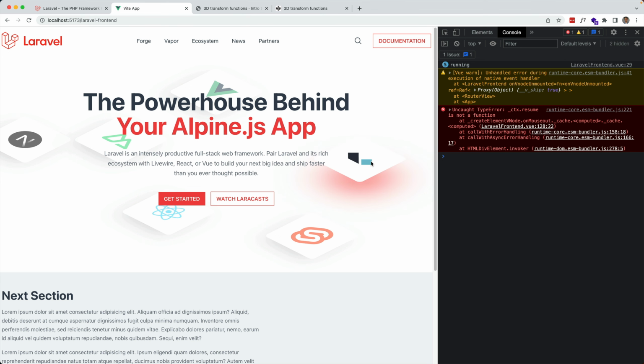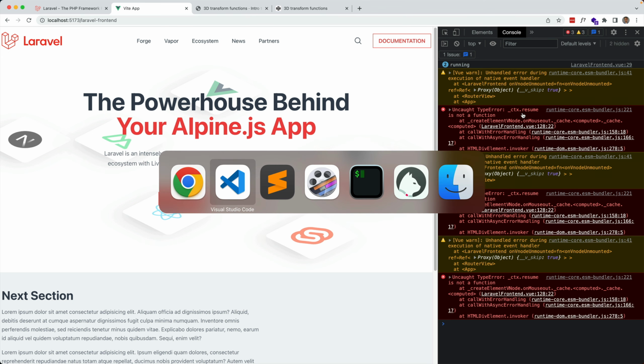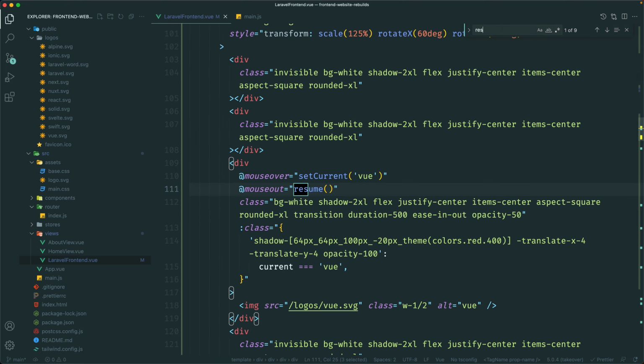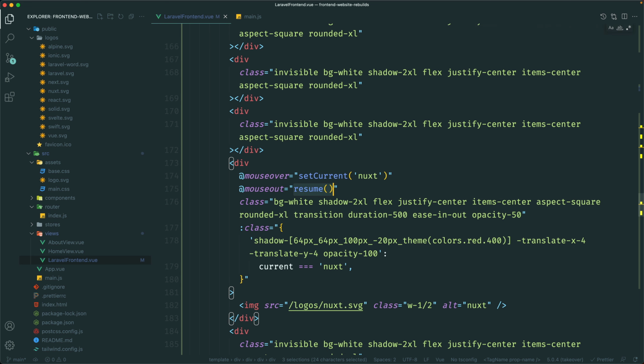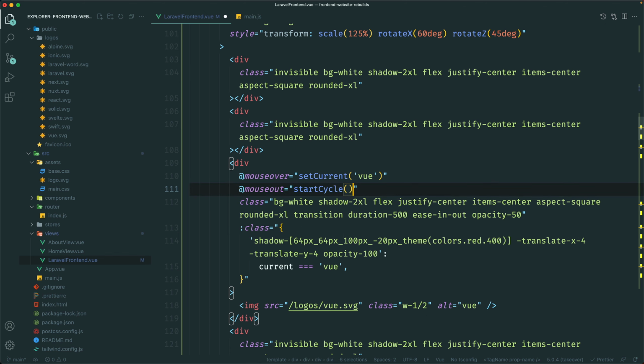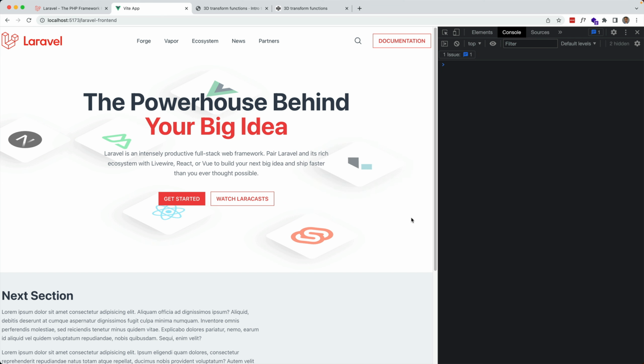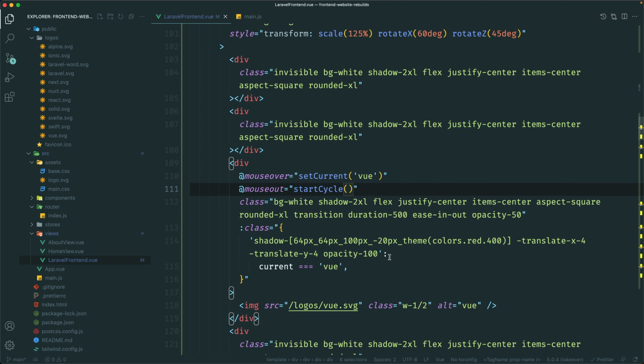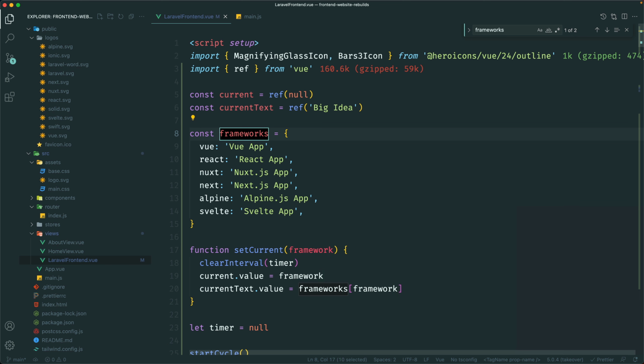And it does, but we get this error. Oh, that's because we're calling this resume function that does not exist. We actually don't need that. We can just call start cycle. So wherever we have resume, let's just replace that with start cycle. Okay, start cycle. Let's double check that the error is gone. So we have running, and as we hover, it does stop. Cool. And it should resume after I remove my mouse. And it does.